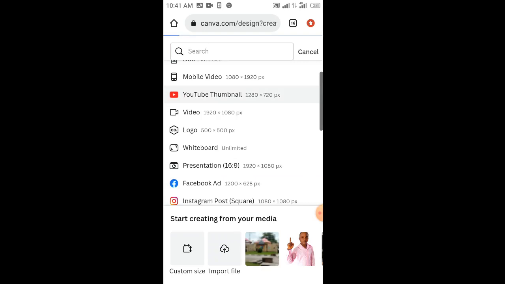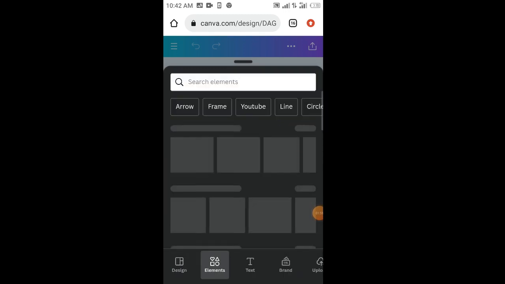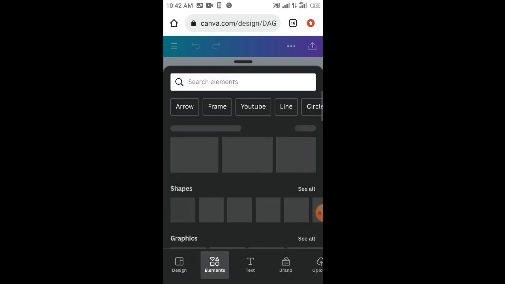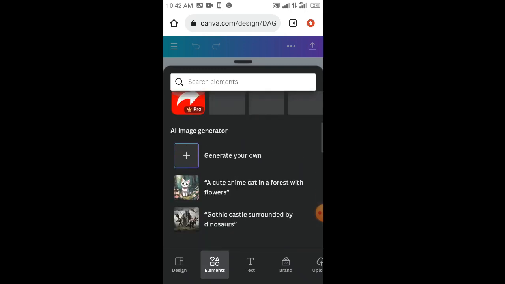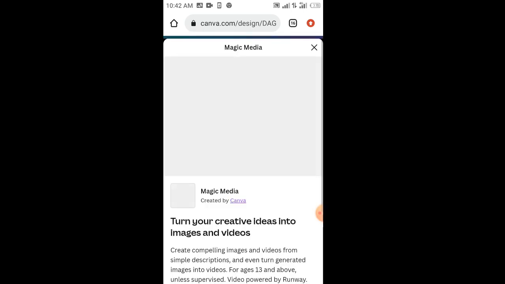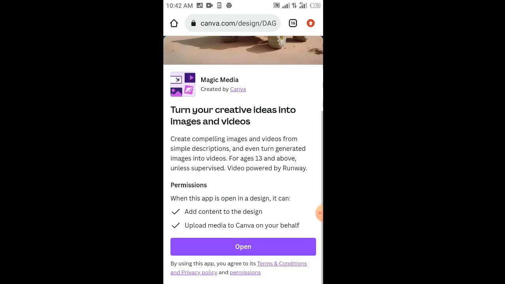You click on it, and then the next thing you go to is elements. You can see elements at the bottom here. So you click that. You scroll up, then you see generate your own. You click it. When you click on it, you click open.